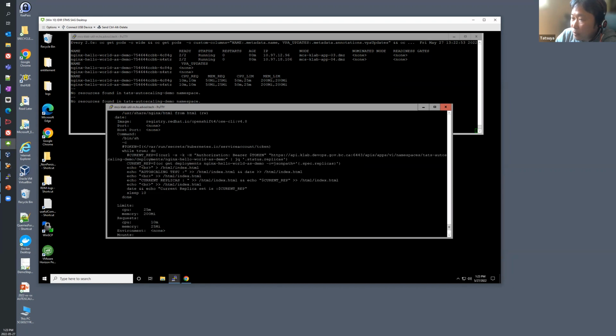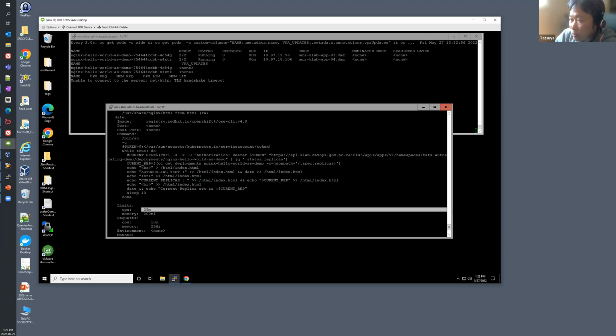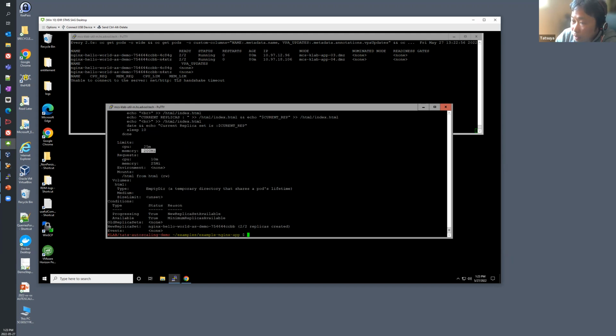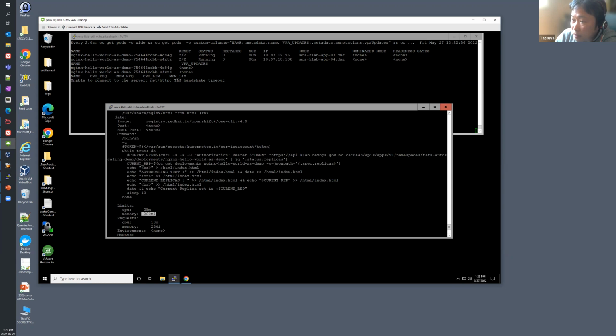And then another one is running a bash command and outputting the contents of the website. I also set a really small request for that, 10 millicore and 25 megabyte, and then 25 millicore and 200 megabyte for the limits, right? And then for the replica set, I set up 2 replicas currently.